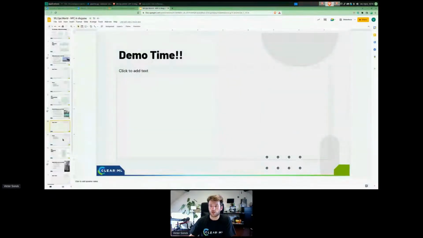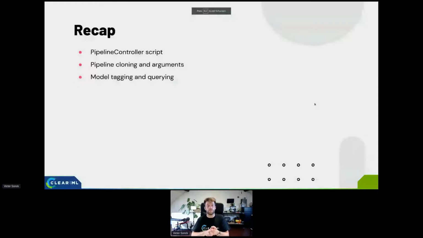Right. So just to recap, what we have seen, we have seen the pipeline controller script, right? How you can just very easily add steps to a pipeline that already exists, and it will just take that environment, recreate it, and rerun your experiments. And then we can clone and change the arguments. We'll see that in just a little bit. But essentially, you can clone a pipeline like you can clone a task, and that's actually really, really powerful. I will see why in a minute. And then also model tagging and querying.